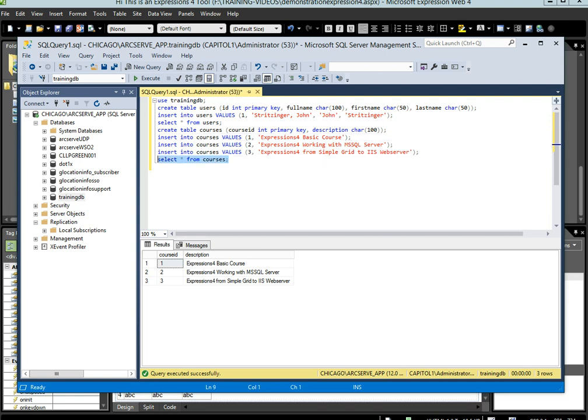And then I just ran a select statement against courses. You can see that here. And if I go up and highlight select star from users and hit execute, I can see that there's just one user, and it's me. And there are 3 courses. And again, this is live. I'm not messing around with data.